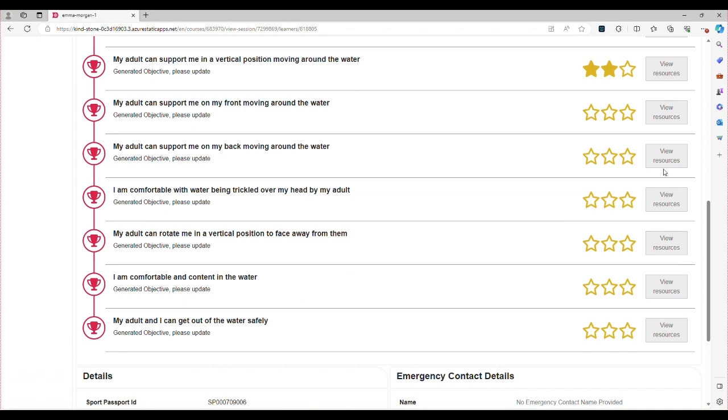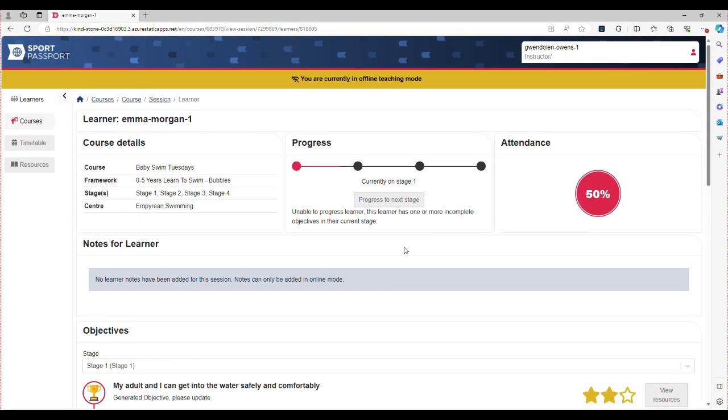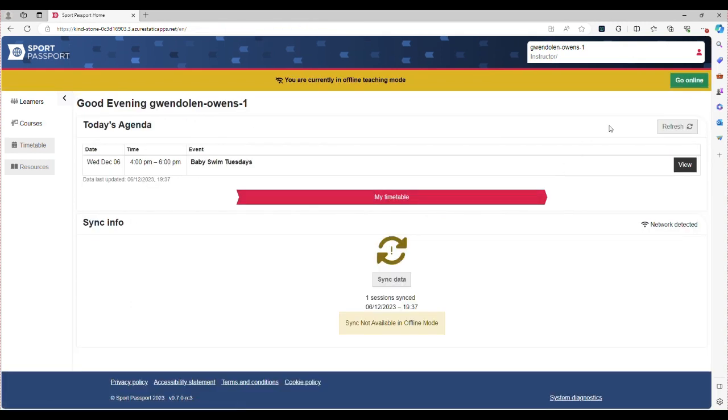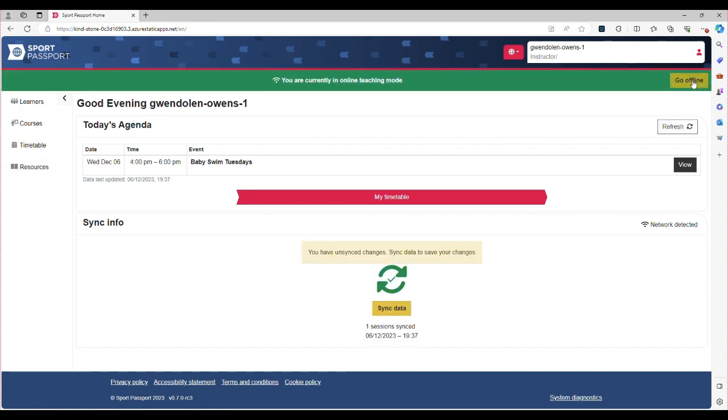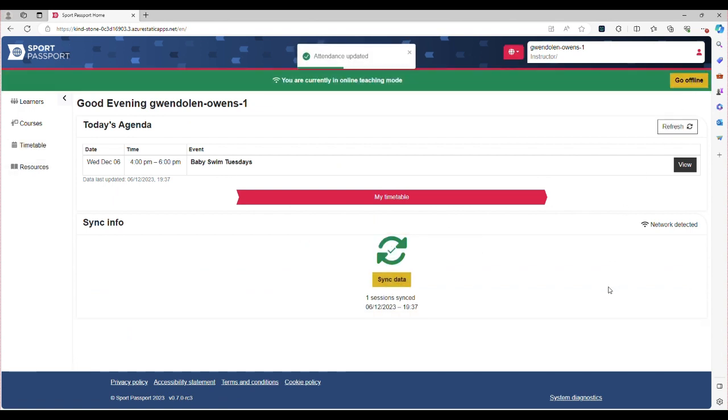Once you've updated your class, go back to your homepage to sync the data. Click Go Online in the banner and you'll notice a pop-up appear to show that your data has been updated. You'll also have a message underneath the Sync Data button to show that your session has been synced. If you want to manually sync the data, you can click this button.